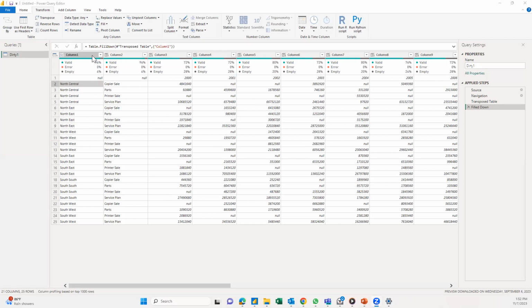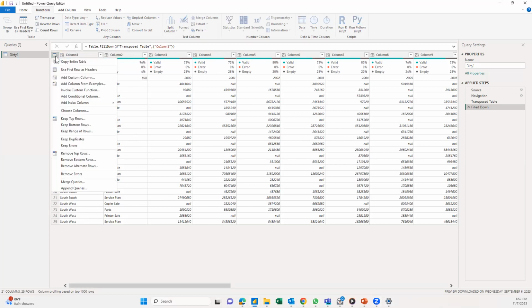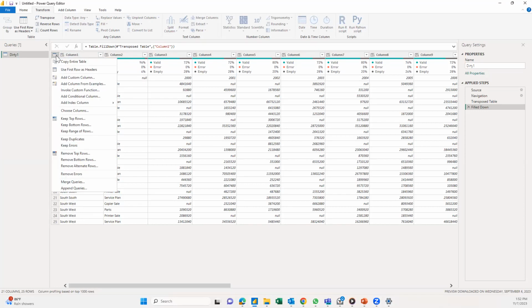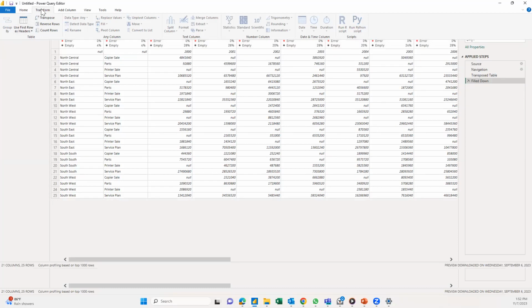Once you fill down, we'll fill down our North Central, our regions, and we've also filled down the products as well. But the issue we now have is with these nulls. This null should not be there, so you might want to promote headers. To promote headers, you can do that from this symbol before your first column. Just click on that symbol, and then you see use first row as headers, or you can come to your transform tab.